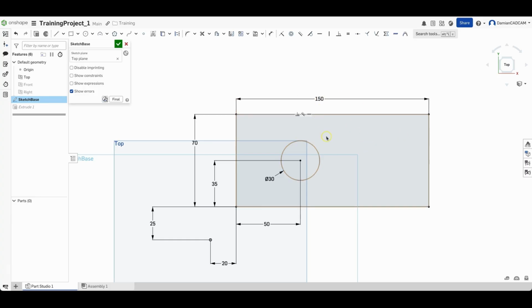I changed the dimension of the rectangle, but the position of the circle did not change. Previously, this circle was in the center of the rectangle, but that was only because we used specific dimension values in such a way that the center of this circle was at the center of the rectangle. If I change this dimension, and I still want the center of the circle to be at the center of the rectangle, I also need to change this dimension. And here I enter the value 75, and now the circle is at the center of the rectangle.